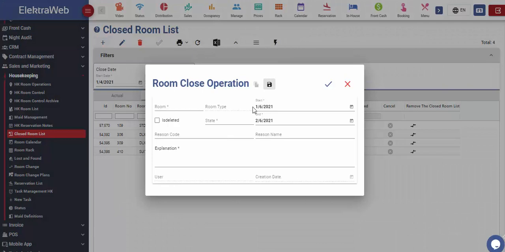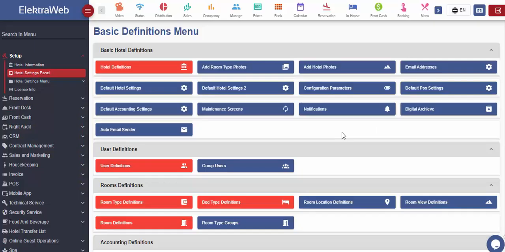The warning sign will be displayed in case there is an in-house guest in the related room on the defined date. Once the room number is selected, system automatically displays the related room type. Start and end of the closing period should be selected, and we can select on one of the following states: closed, maintenance, or reserved. We should select one of the reason codes defined in the settings.